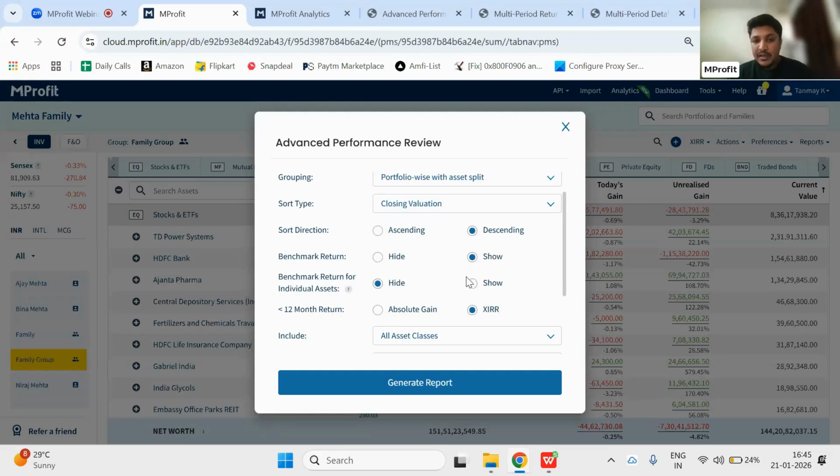We have also given the option whether you want to get the comparison on an asset level, meaning that by default, this report will be generated with a benchmark comparison for entity, category, and subcategory. But for every single asset, if you want to have a benchmark comparison, you can simply click on this show button, and you will see that for every single asset there will be a benchmark calculation, so that you can compare every single asset as well, whether it's a stock, mutual fund, PMS, AIF, or any other asset class.